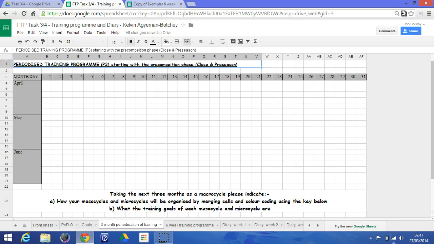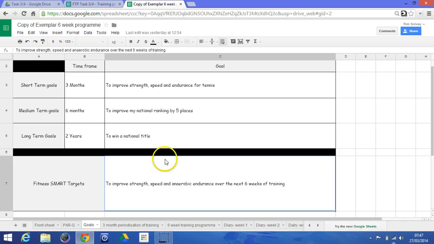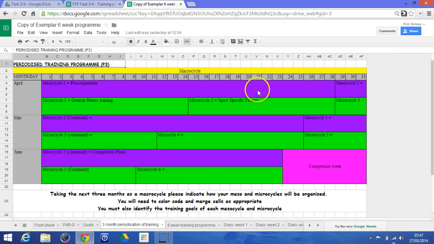So going back now to the exemplar, I'll click on the 3-month training periodization and you'll notice I filled this in. So the whole thing is a macro cycle, and what I've done is I've merged cells together and color coded them.